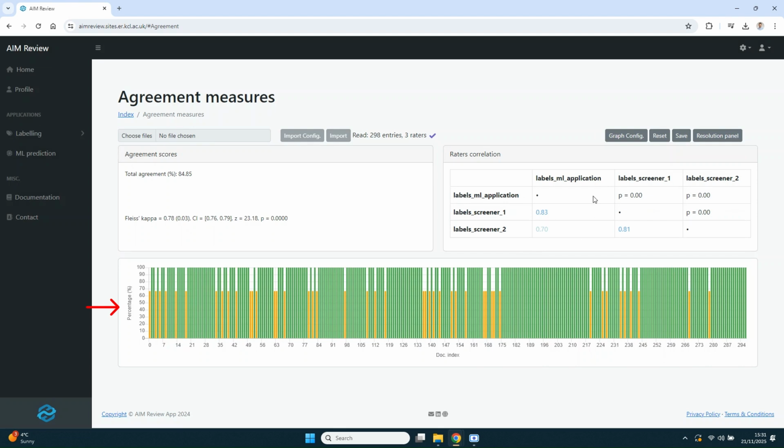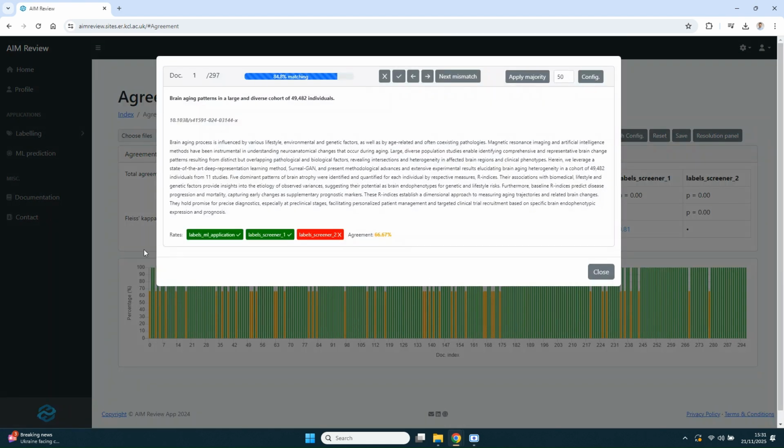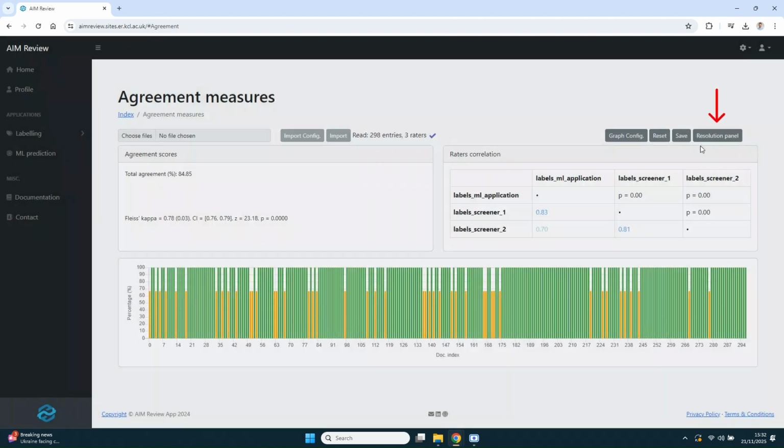Below the graph, you'll see a document-level agreement plot, which measures agreement across all raters for each publication. This helps identify documents with conflicting labels so you can focus on resolving them. Where discrepancies exist, the agreement application allows you to open a resolution panel to assign final labels. You can select a document from the graph or click the resolution panel button in the top right corner.